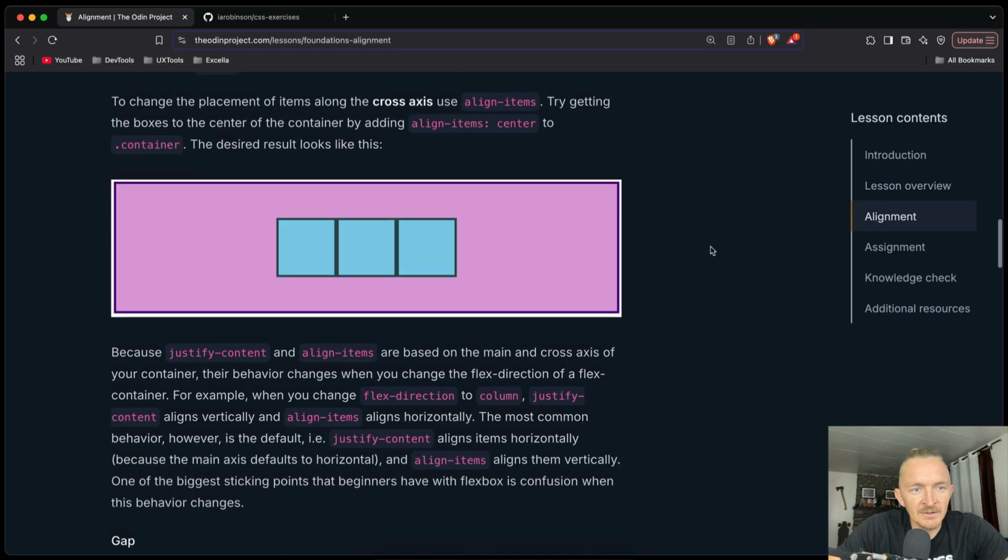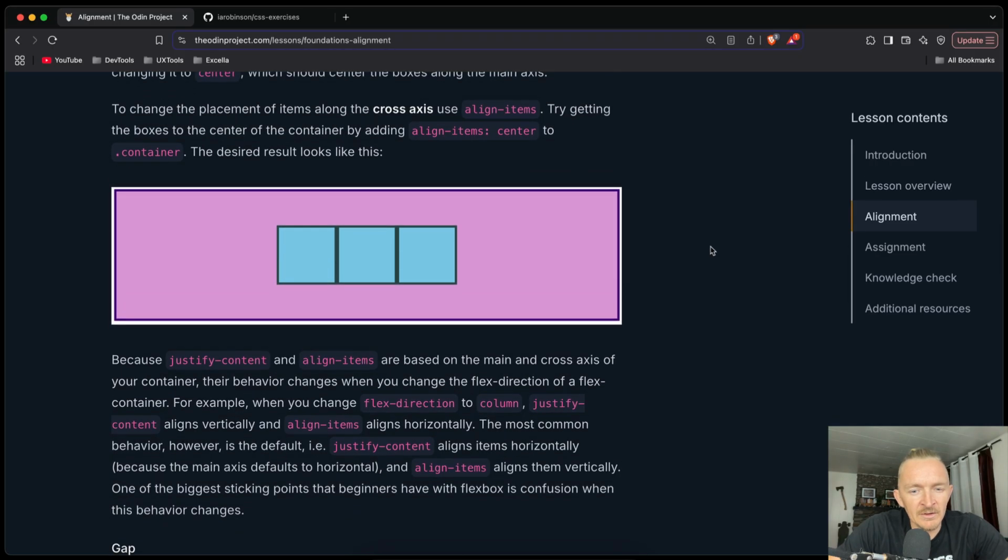Because justify-content and align-items are based on the main and cross axes of your container, their behavior changes when you change the flex-direction of the flex container. For example, when you change flex-direction to column, justify-content aligns vertically, and align-items aligns horizontally. The most common behavior, however, is the default: justify-content aligns items horizontally because the main axis defaults to horizontal, and align-items aligns them vertically.